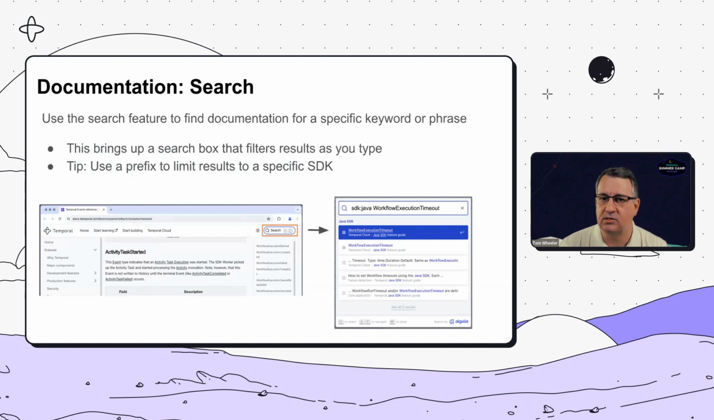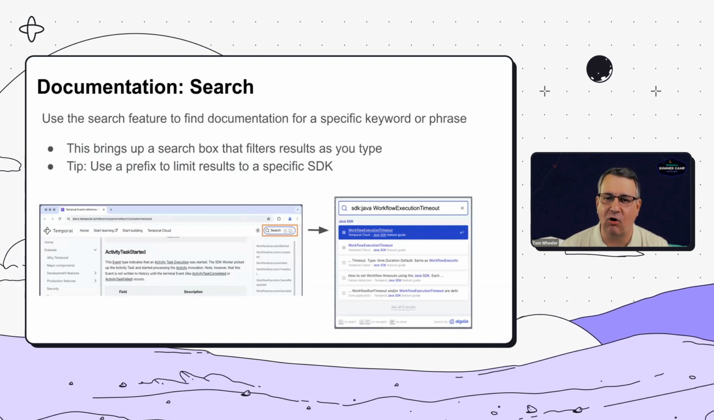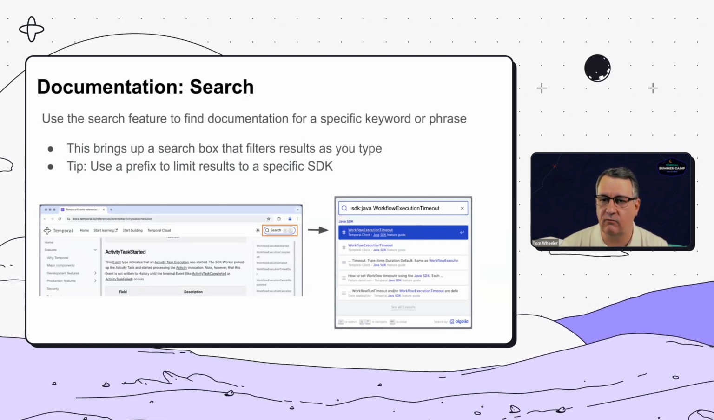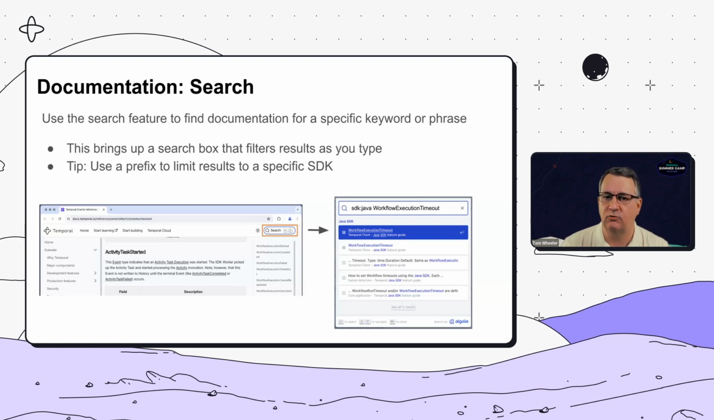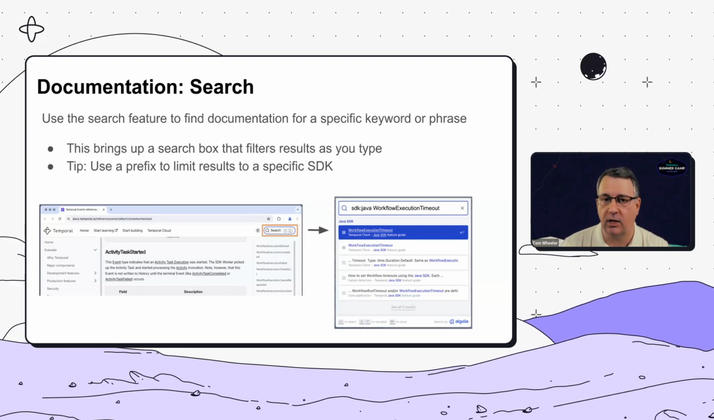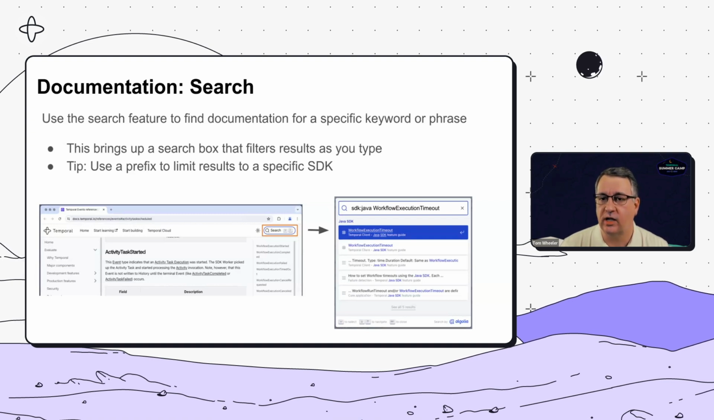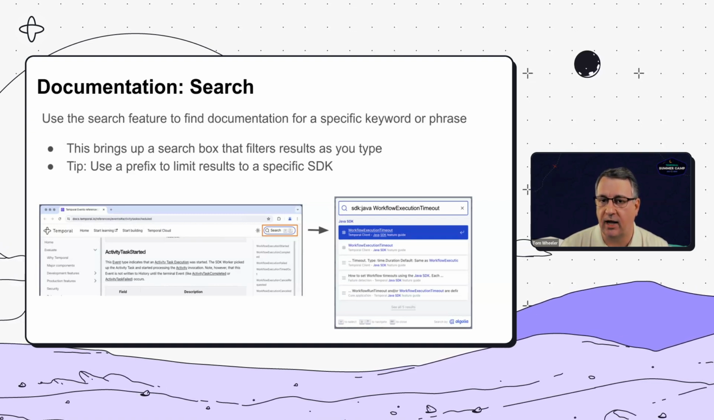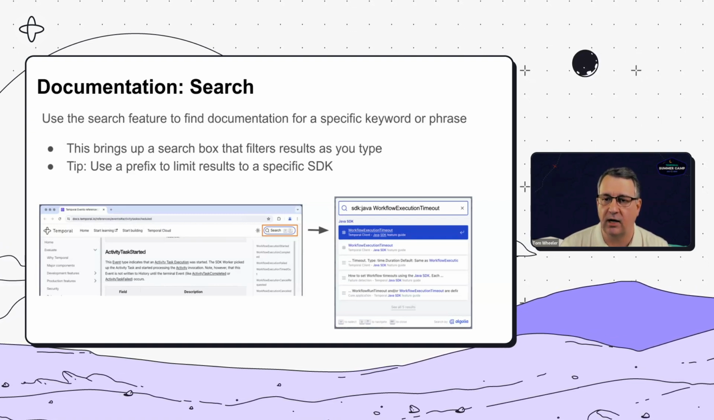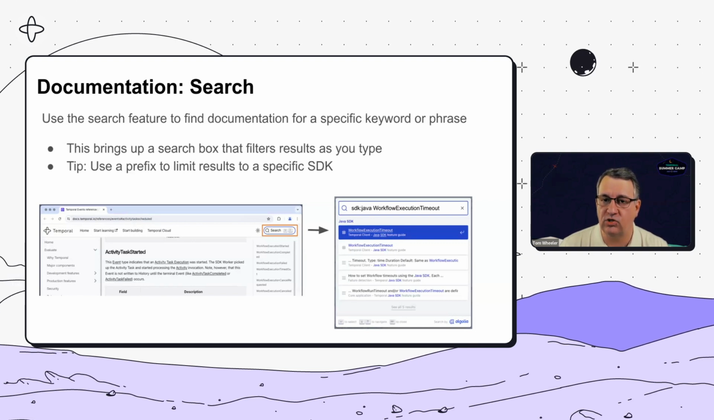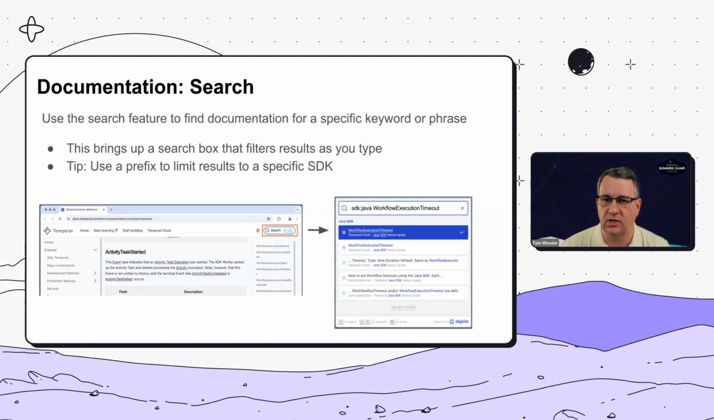The only problem is sometimes you can't find it. Despite all the hard work we've put into organizing the information, there may still be times where you don't know how to find something. That's a problem that our search feature can solve for you. You just click the search box near the upper right corner of the page. That's going to pop up a box where you can enter your search term, and it'll filter the results as you type.